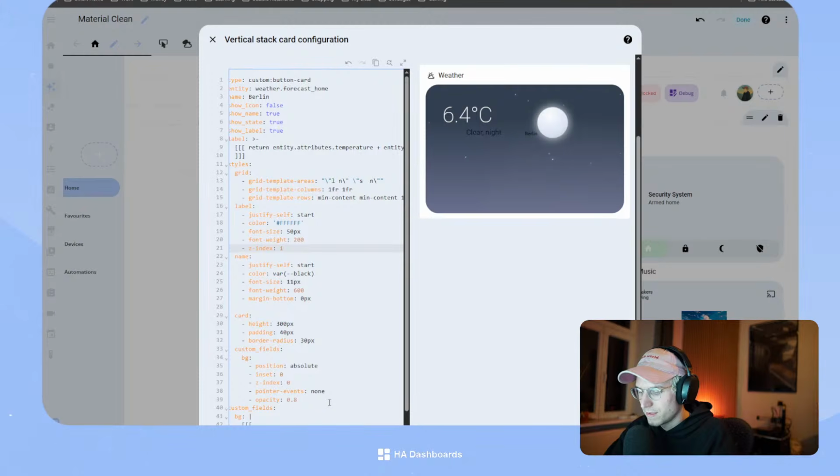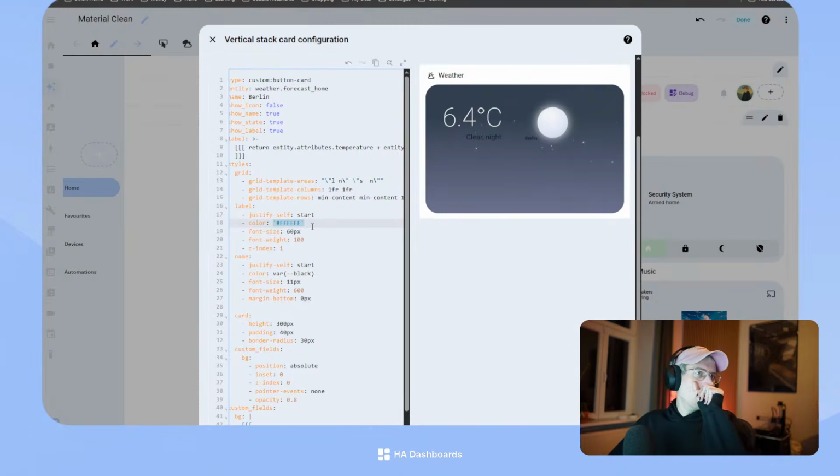Let me write this real quick. I want this to be kind of big and this to be kind of small, no? I think we can now use it.